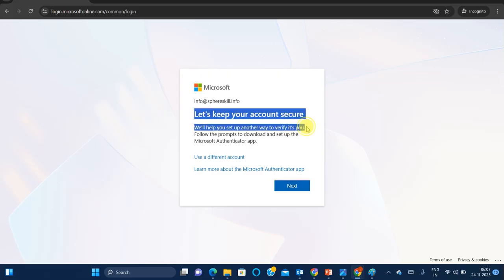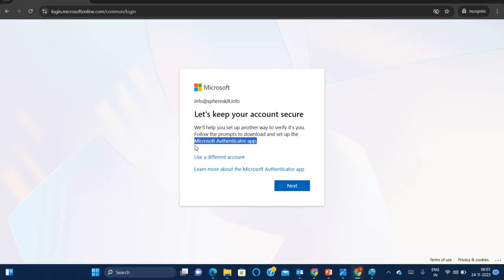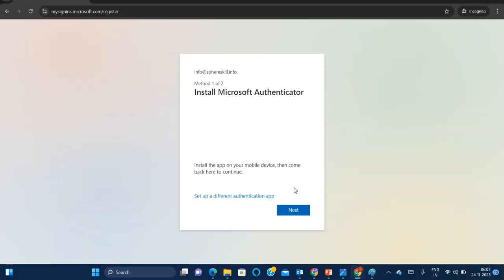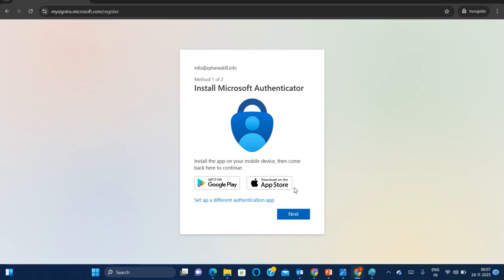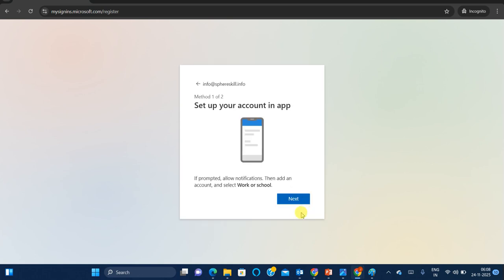See what has been put across here. Let's keep your account secure, and we have to use an authenticator app in order to set this up. That has to be added to your mobile. I have already completed adding the Microsoft Authenticator app on my mobile, so I'm not going to show you how that works on mobile, but we can add this account and see how to fix it up. Here we have an option to download it either from Google Play Store or Apple App Store. I have that app already.